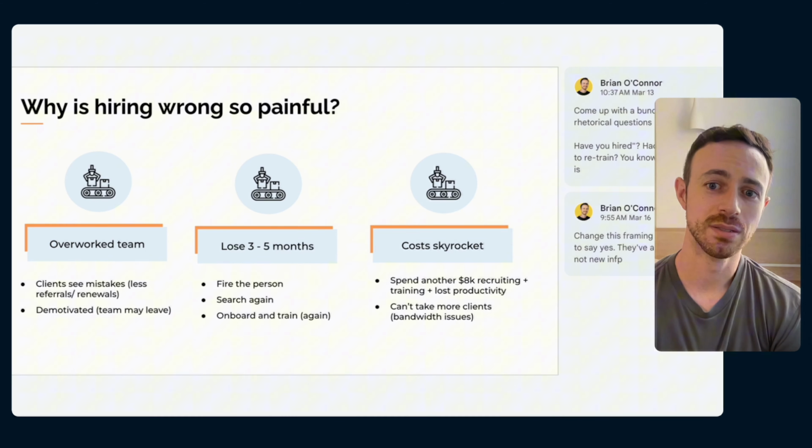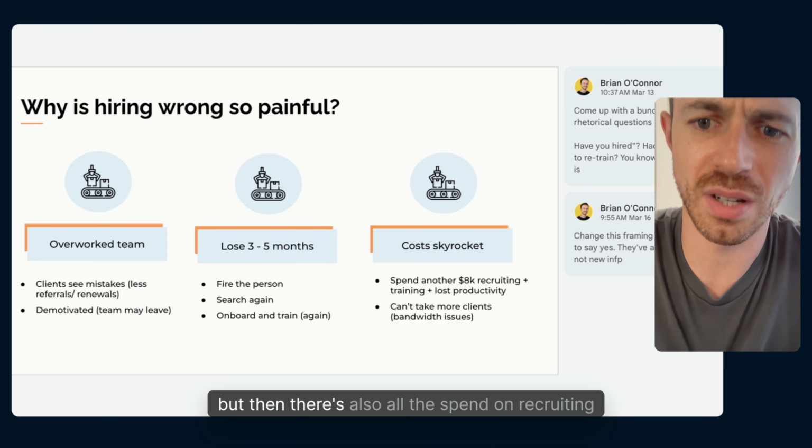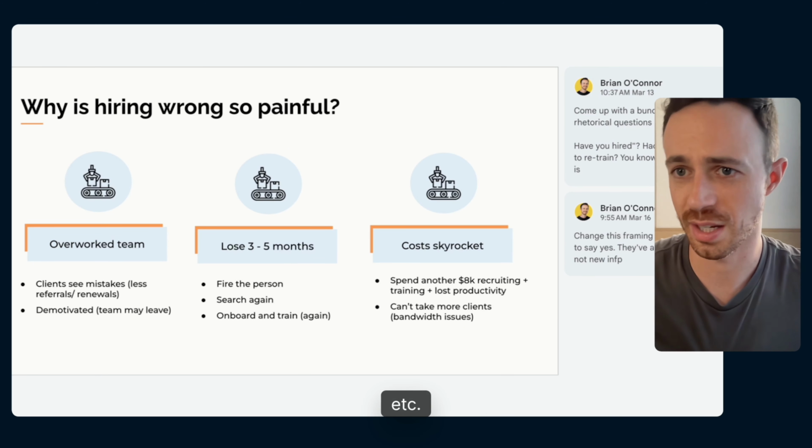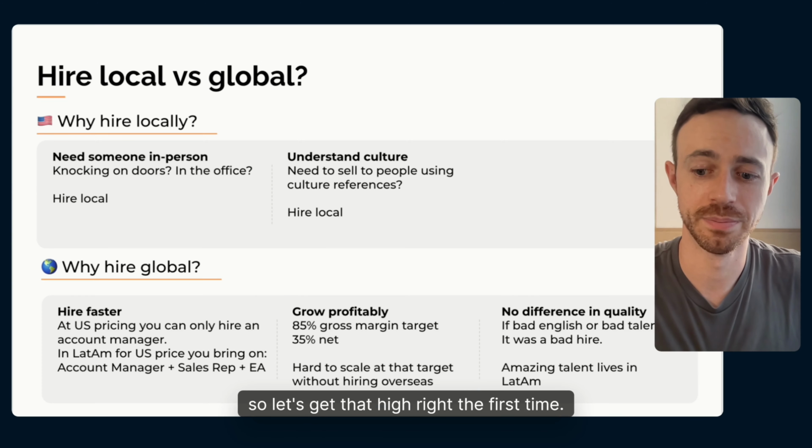And so you've got to get it right, right? And lastly is costs, right? There's opportunity costs of not taking on more clients, but then there's also all the spend on recruiting and training, etc. You're losing $8,000, $10,000. So let's get that hire right the first time.